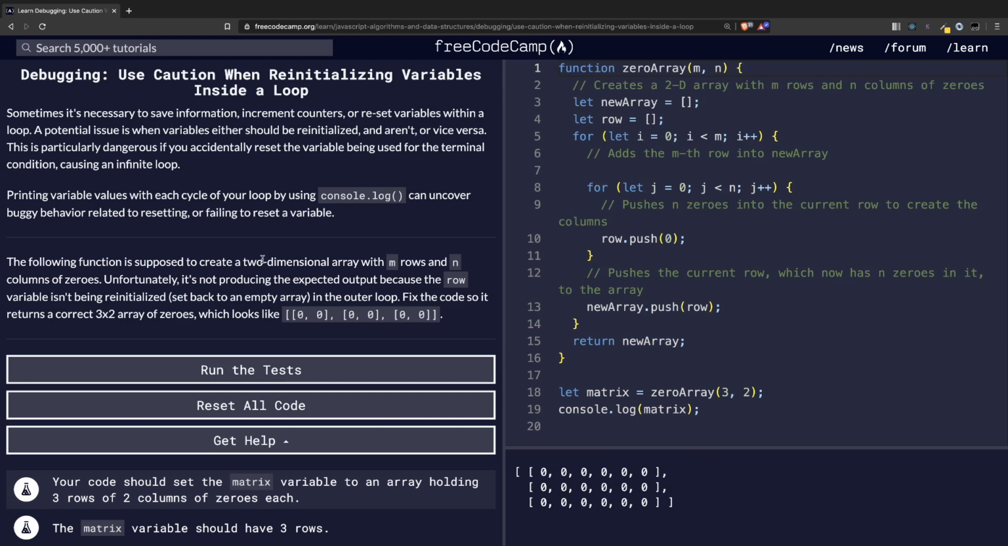Use caution when pre-initializing variables inside the loop. Sometimes it's necessary to save information, increment counters or reset variables within a loop. A potential issue is when variables either should be reinitialized and aren't, or vice versa. This is particularly dangerous if you accidentally reset the variable being used for the terminal condition, causing an infinite loop. So if you're changing one of the i's and j's here inside the loops, you might find that it will go on forever.